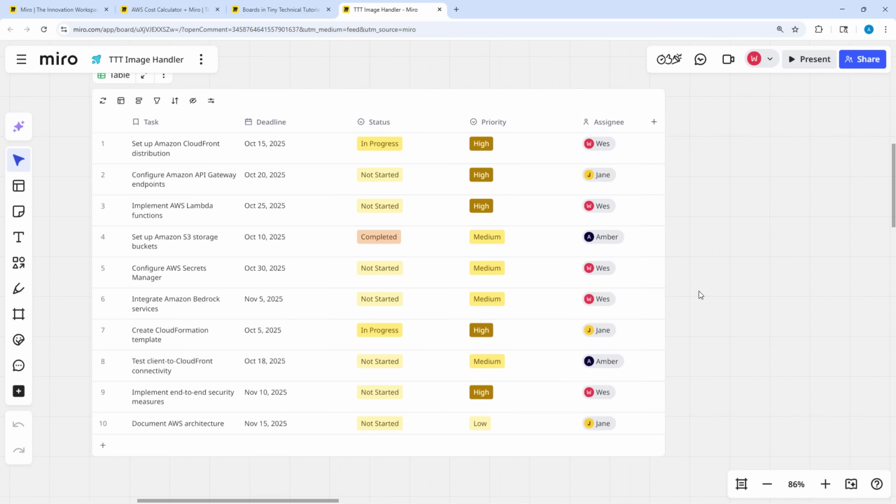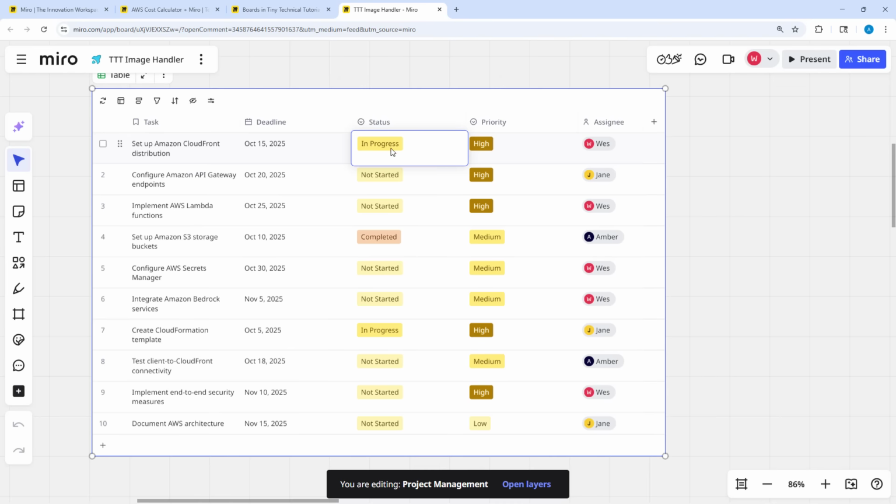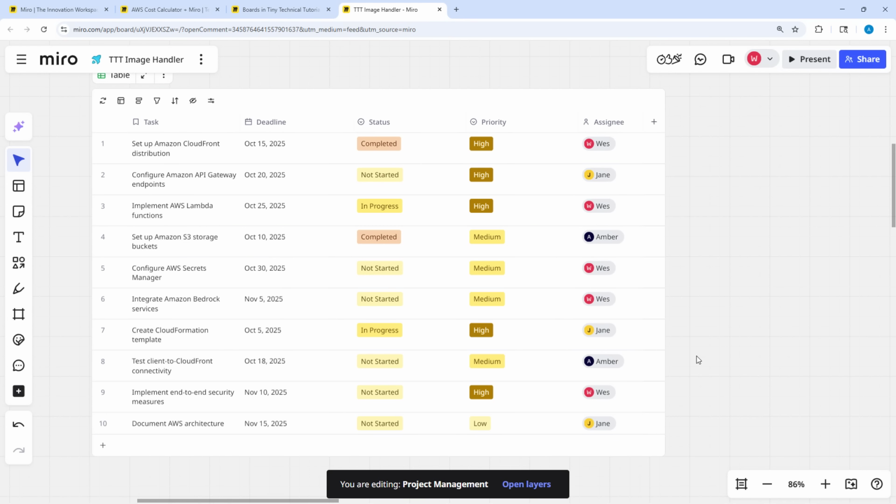Rather than a whole bunch of Slack messages or however you're doing status now, I can just come in here and say, okay, this one has been completed. Maybe I want to tackle this one next. So in progress, and so on. So the whole team could come in here, update status from a single place, and do collaboration here in Miro.